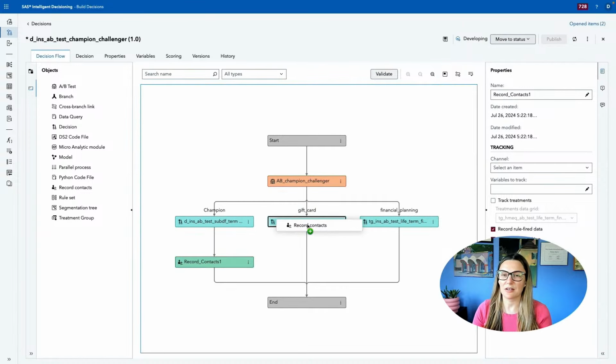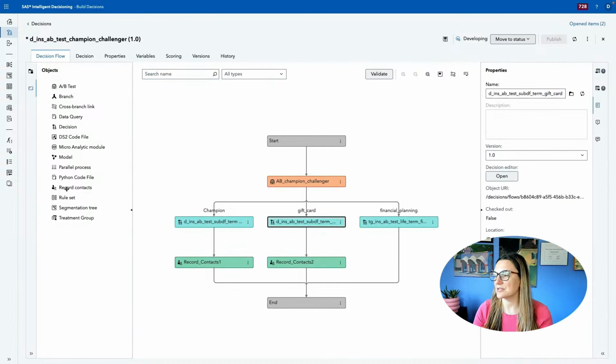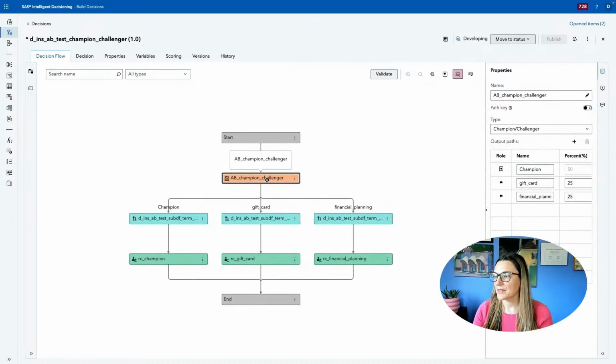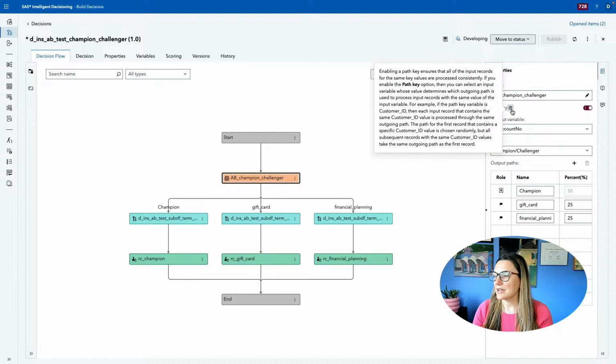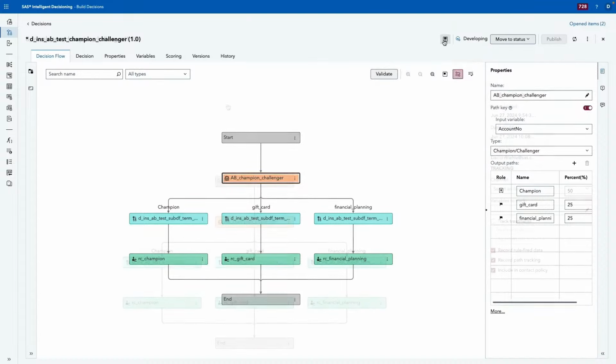In order to track what offers each customer is presented with, I highly recommend that you add a record contact node to conclude each path. You can also define a path key that ensures each subject, for example, each customer ID, would take the same path through the A/B test node every time they are part of the target audience.